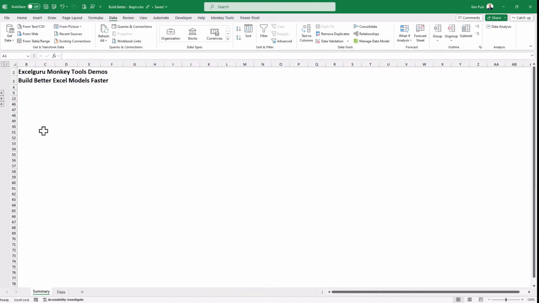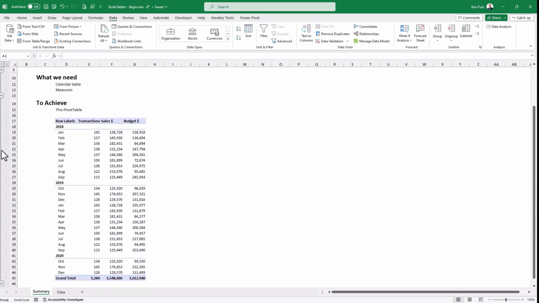All right, so my goals here are that I would like to start with these three tables of data that I have: sales, categories, and budgets. And I'd like to add a little bit more information to this. I'd like a calendar table and I need some measures in order to be able to go and create a pivot table that looks like this.